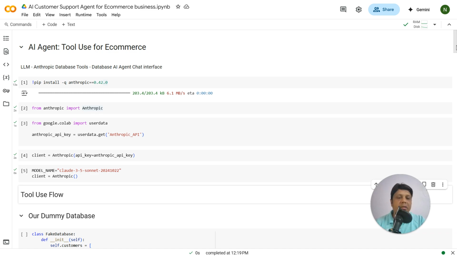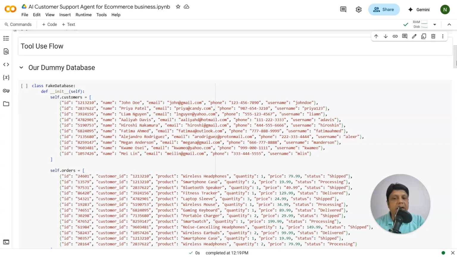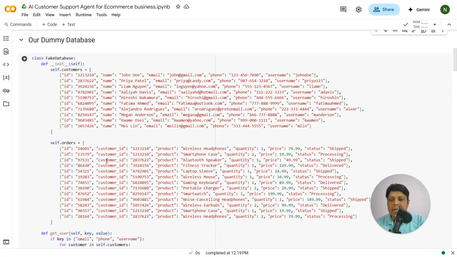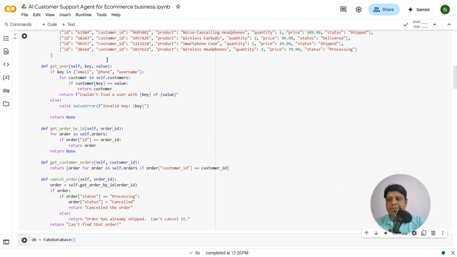Now, as I said, we need a database. So we are creating a dummy or fake database in which we have two tables. One is the customer table, where we have information like ID, name, email, phone number, and the username. In the second table, we have orders information, where we have order ID, customer ID, product, quantity, price, and status. You can create this fake database, and if you want to add anything, you can do that as well.